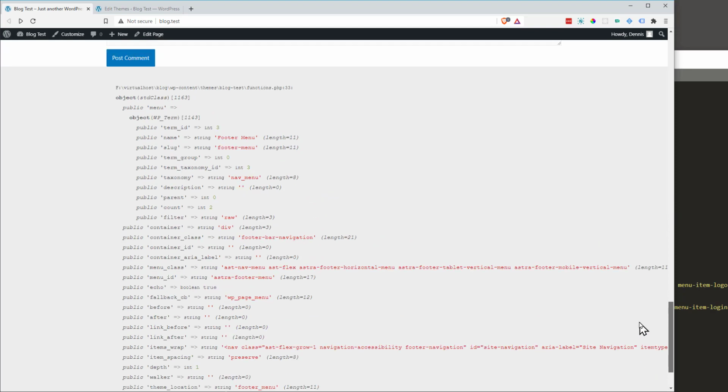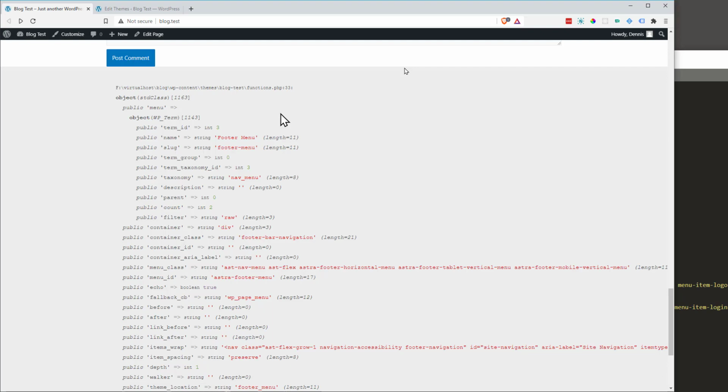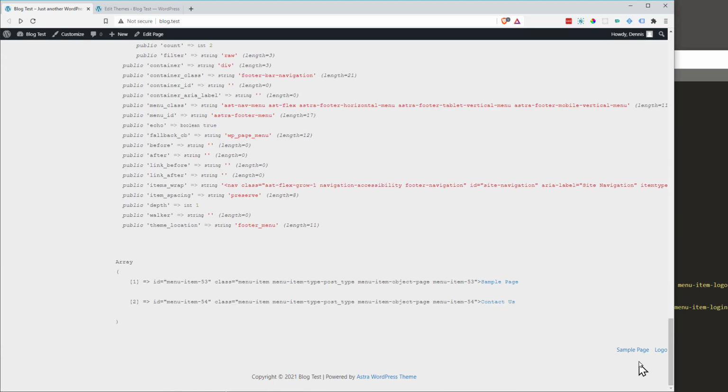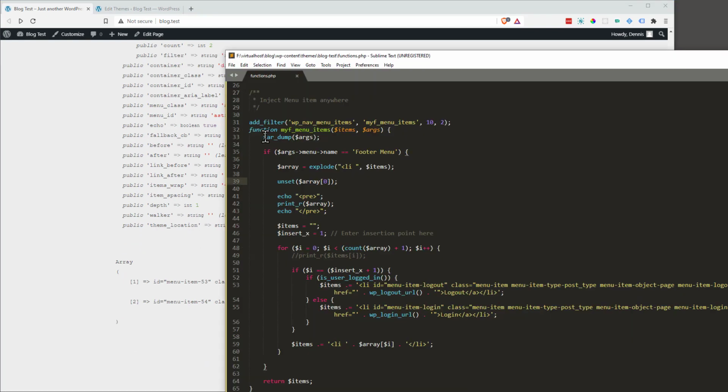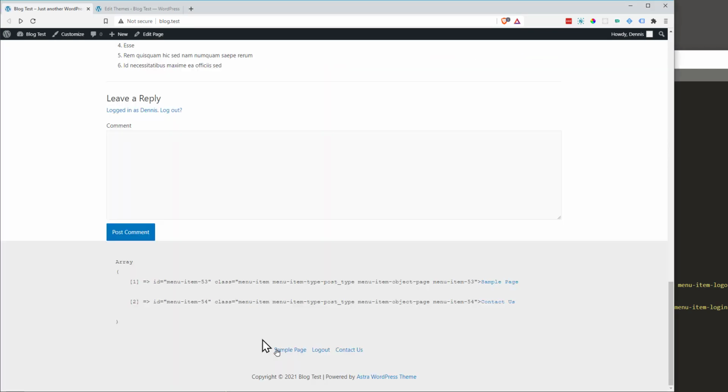There you go. Object, menu, name, footer menu. Copy that. Oh, I was wrong. That was navigation. I'm gonna change this to menu. Save that. Reload. Okay, let's check. Where is our menu? That was pushed. So I'm gonna remove the dump right there, reload that, and there you go.